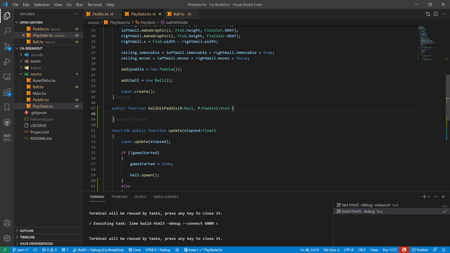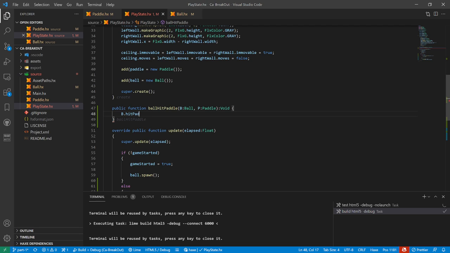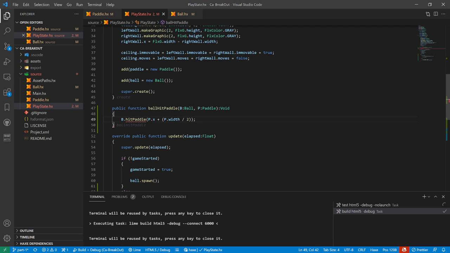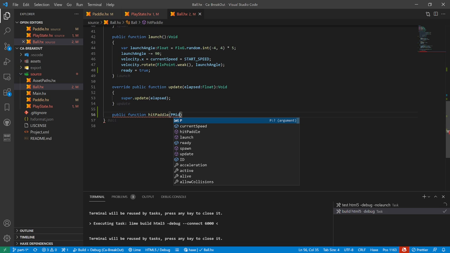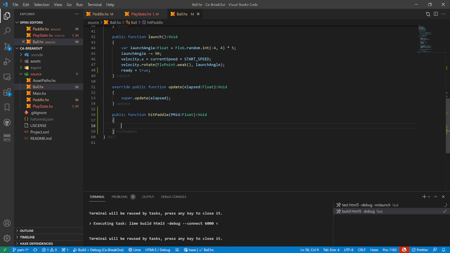Let's do this. Let's just have it call B dot hit paddle, and we're going to send it the paddle's midpoint. Something like that. Okay, and we're going to come over here and we're going to say function hit paddle, what we called it. All right. So now we want to know again the ball polar coordinates.